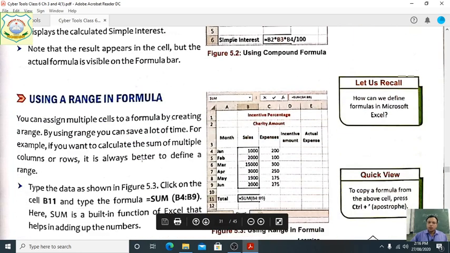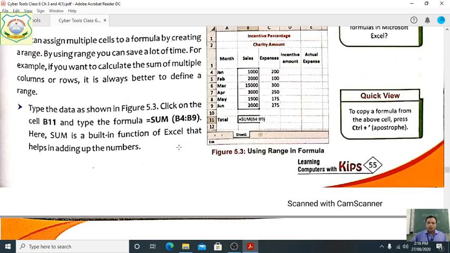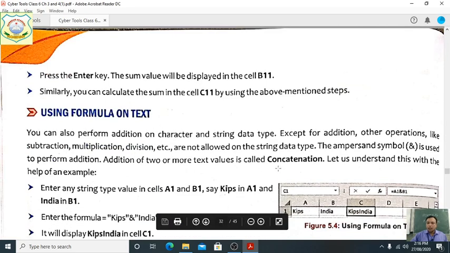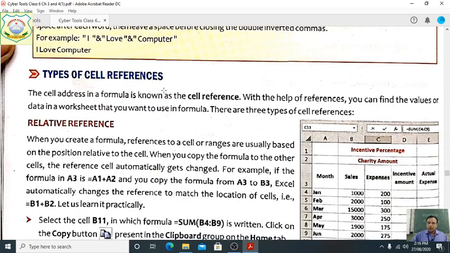Clear, students? How to use a range in a formula, with the help of some function, we can use B4 colon B9 this way. We have also told you how to use a formula for text concatenation. Now we are going to start from the type of cell reference, students, because we discussed the previous class again, the type of cell reference.